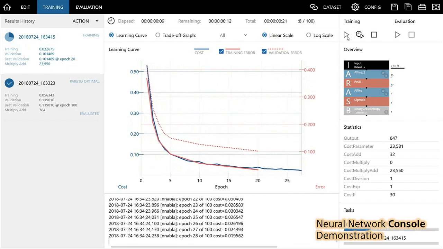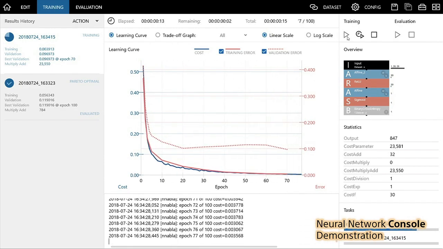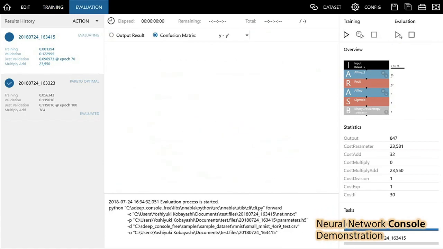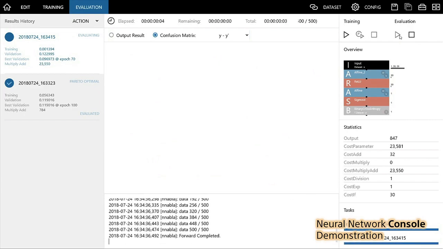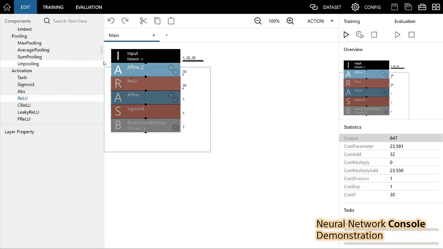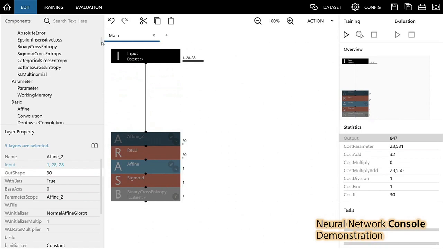click the run training button again. And now you can see a result with the two-layer neural network. Click the run evaluation button, then you can see the accuracy with the two-layer neural network. It's 97%, so accuracy improved a lot, more than 30% fewer errors.